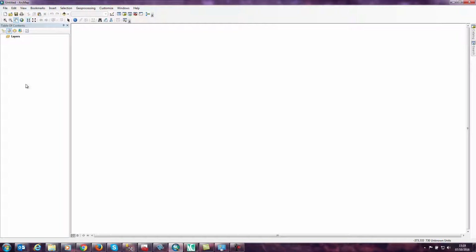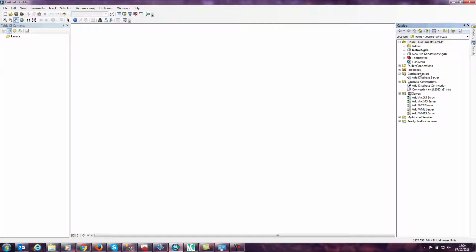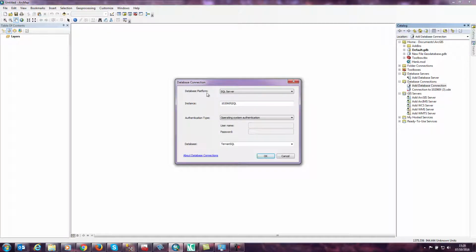So this is just a blank ArcMap in ArcGIS, and I'm just going to pull my data through. If I go through to the catalogue here and go to my database connections, you see something called add database connection. So just double click that and that brings up a new box. From the drop down menu here you have a few different options of database types that you can connect to. With IC you'd either be looking at Oracle or SQL Server. So we're going to use the SQL Server.